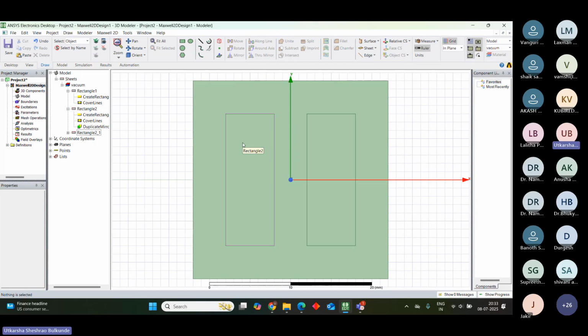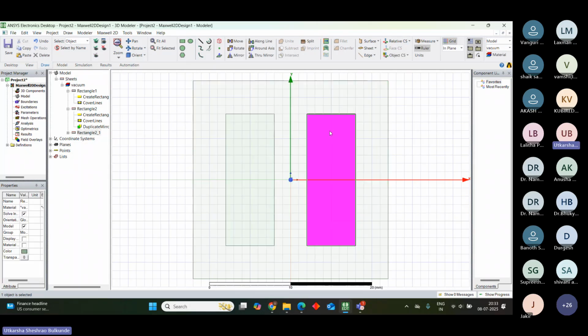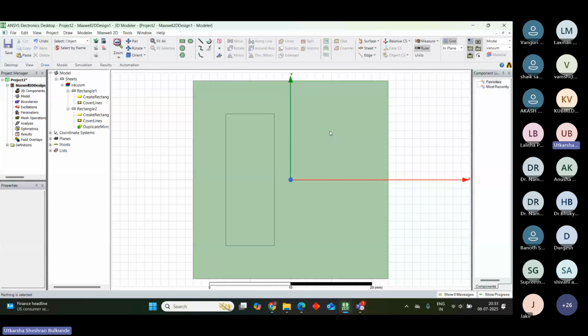Ma'am, once repeat. Okay. Let me delete this and we will do it again. Okay. This is our first window, right? Now what I want is the same window on the other side of the axis, right?